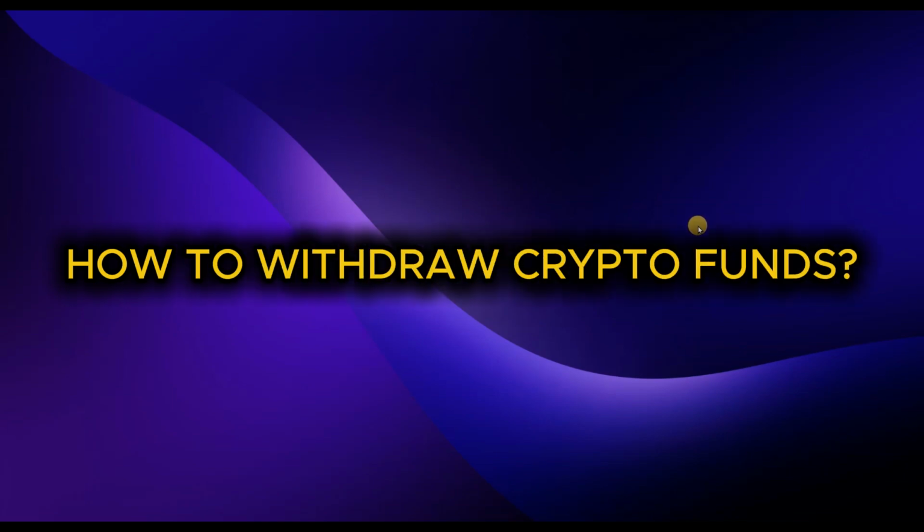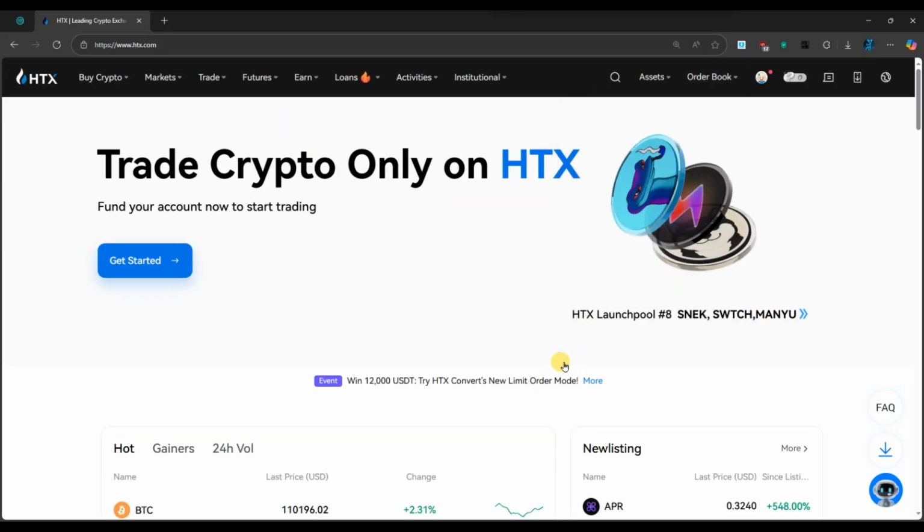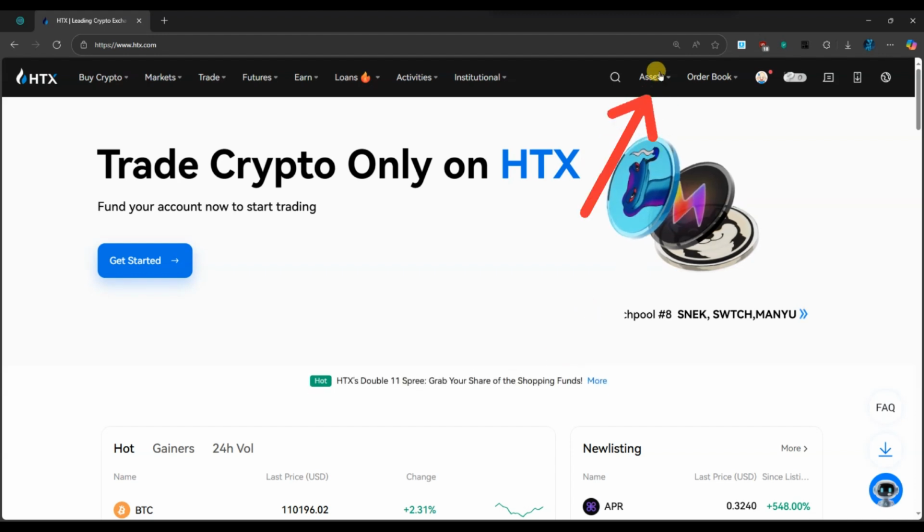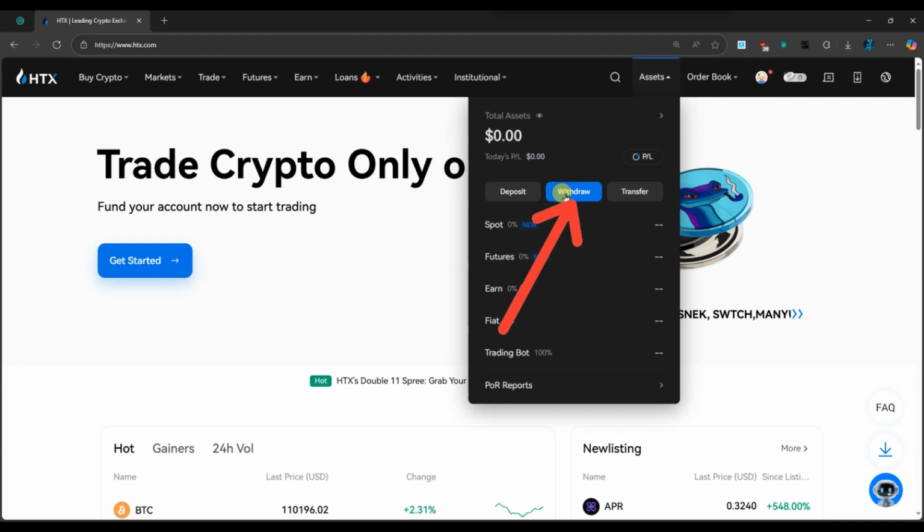How to withdraw crypto from Huobi Wallet. First of all, open your preferred browser and make sure you are logged into your account. Next, click on the Assets tab and here you will see the Withdraw option. Click on it to begin the withdrawal process.